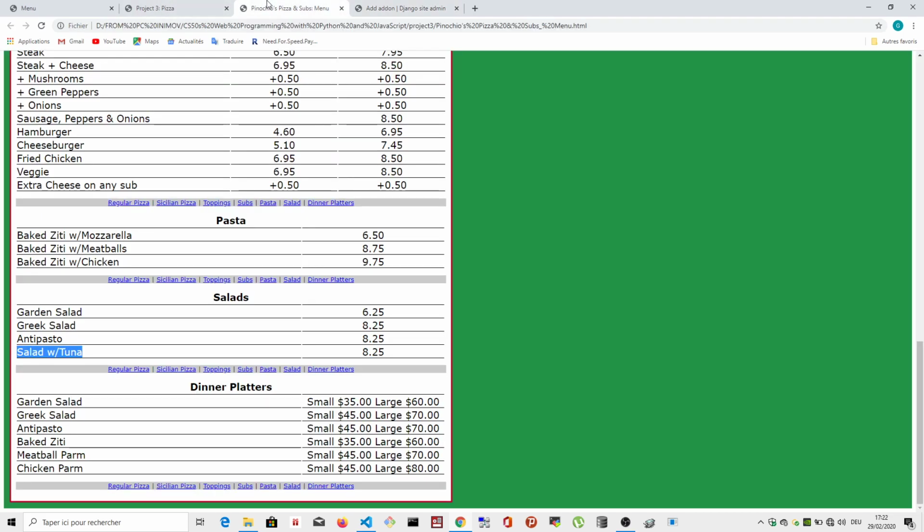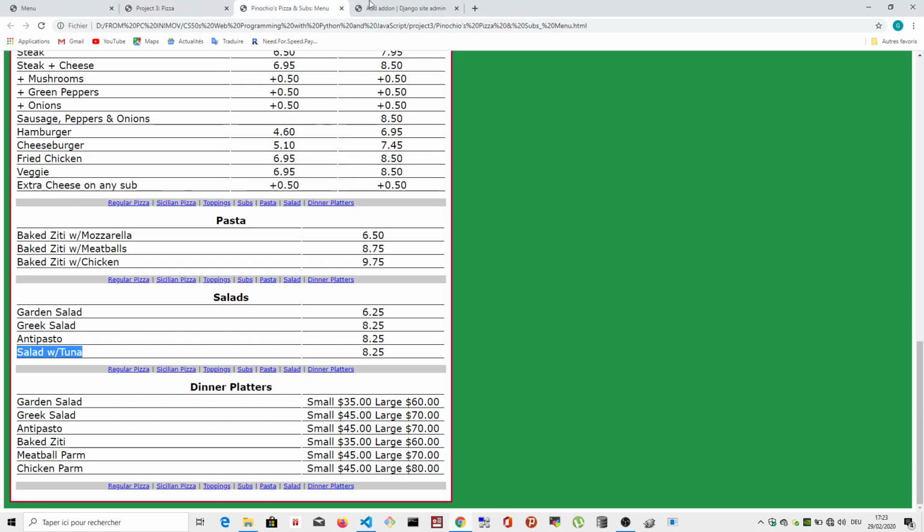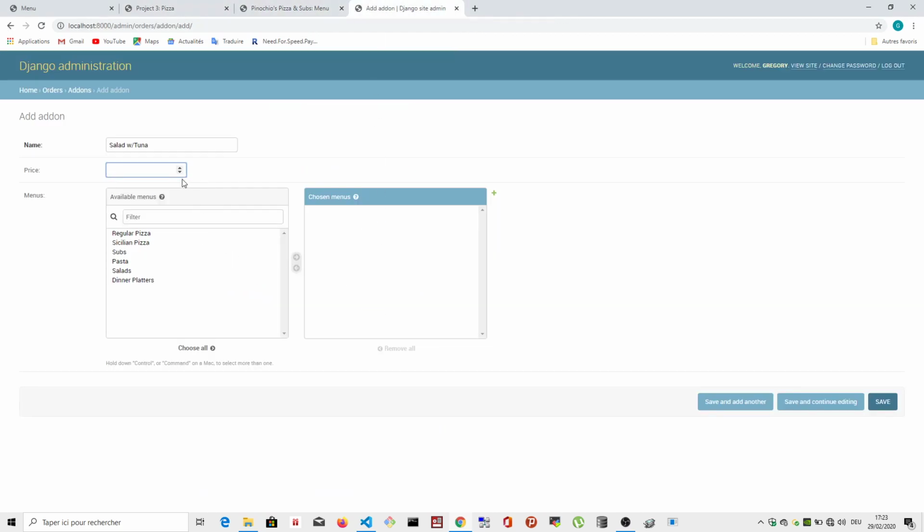How was the price? 8.25, and I just affect it to one of our items. So it is either you do it like this, or you go to item and then you can still do it. So those are the two ways you can actually add an add-on.